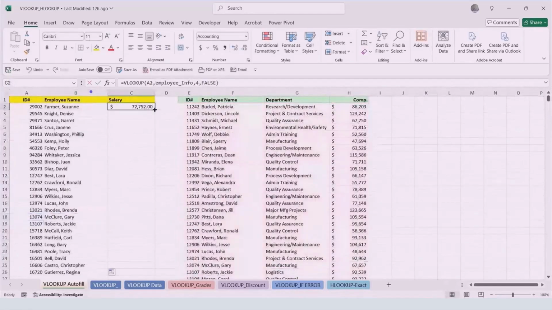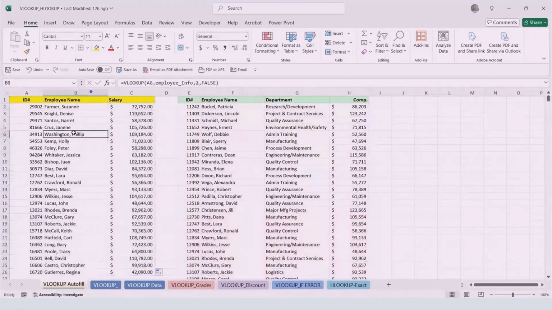Beautiful. Okay, I'll do the same thing for this guy. And now we're good to go. Okay, so no issues there. And also look how elegant that looks, right?